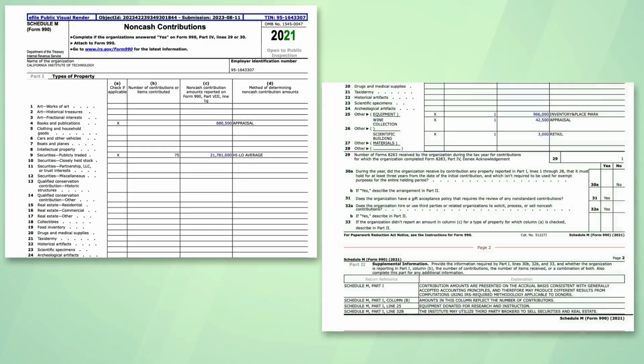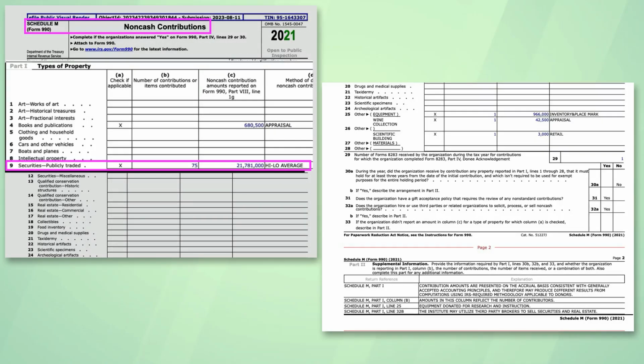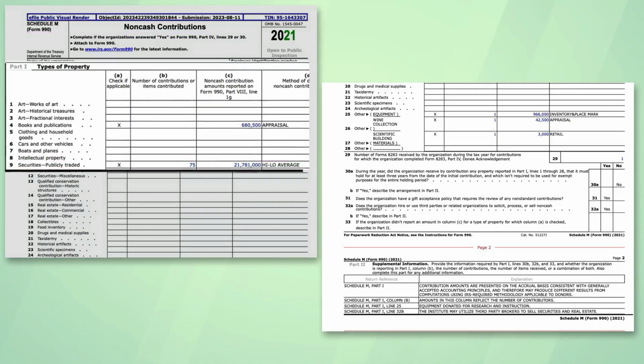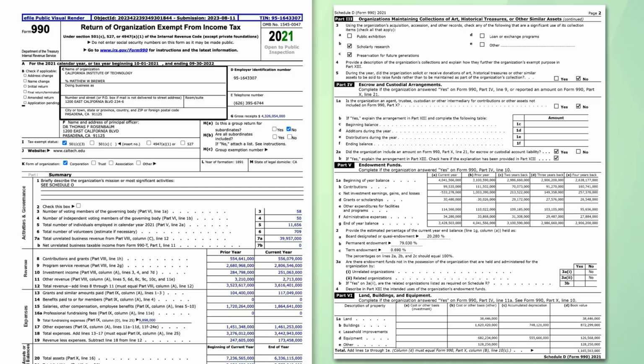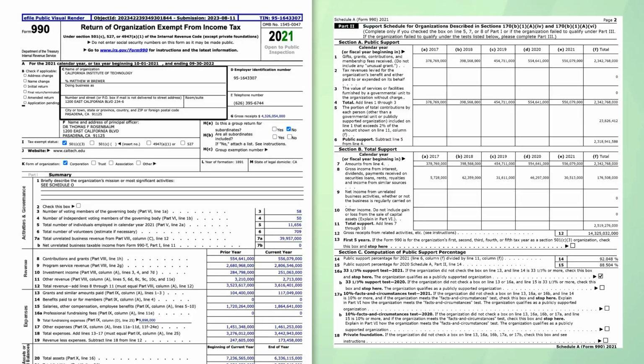Finally, on Schedule M, you have a list of non-cash contributions. For CalTech, there was 75 donations worth $21 million in publicly traded securities. Wow, what a return! You can access a wealth of information about exempt organizations simply by reviewing their Form 990 and supplemental schedules.